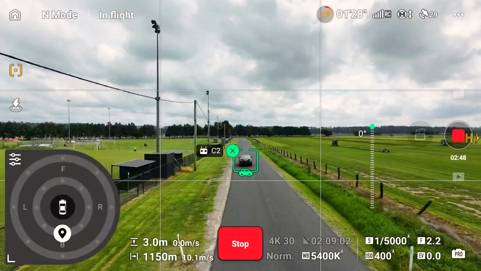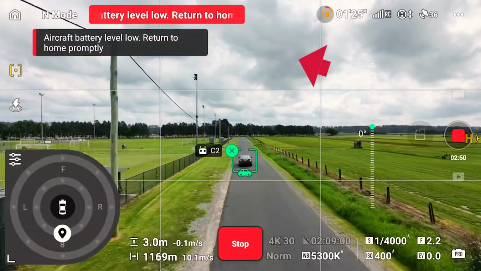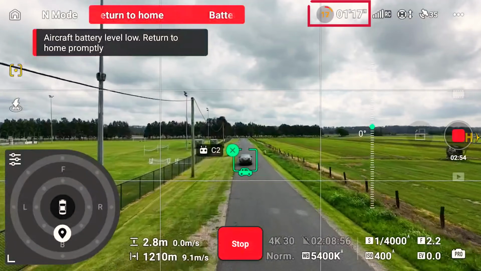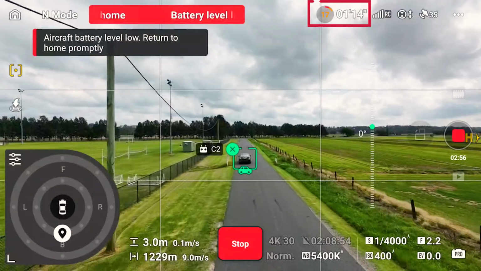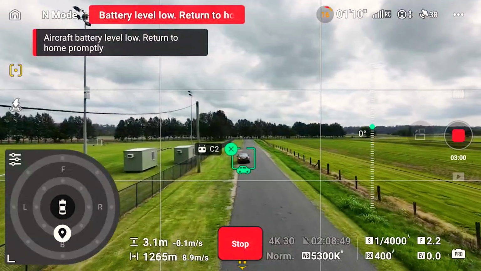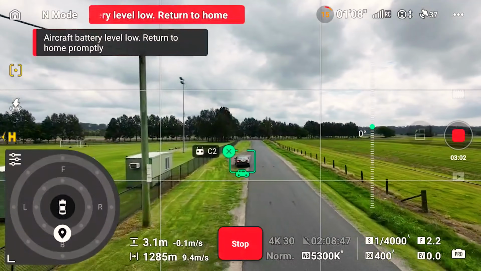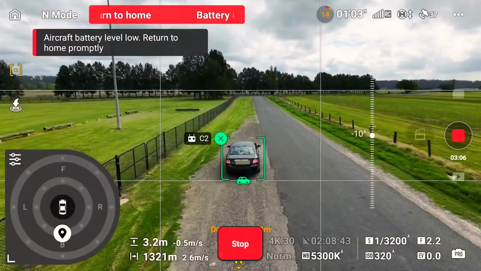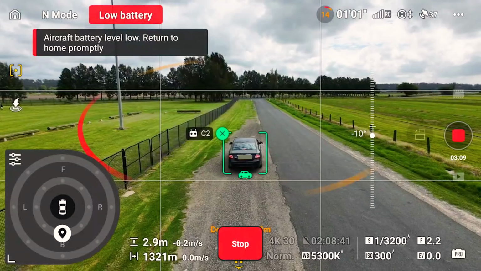Final PSA for this video. You can see that the return to home has just come up. This is because my battery is critical at 16% and the battery is about 1 minute in flight time. Please go and collect your drone. The reason being is it will initiate an auto land. So depending where you are, it can cause an accident or be driven over. So go pull over when safe and collect your drone.